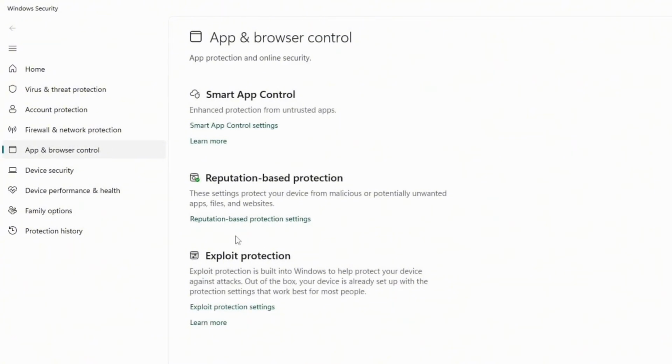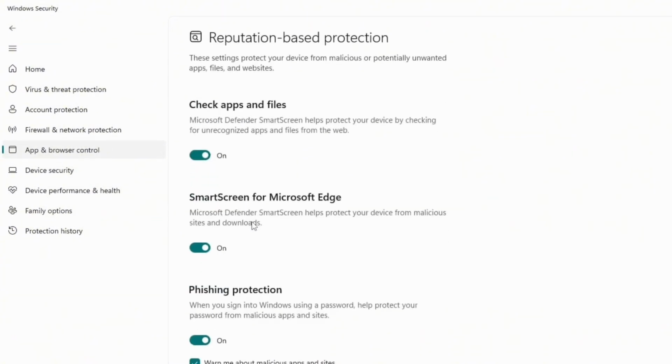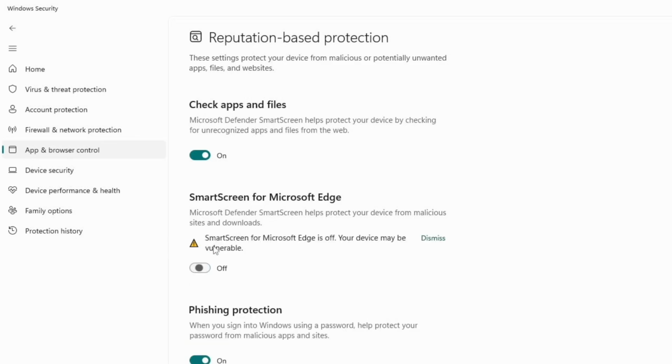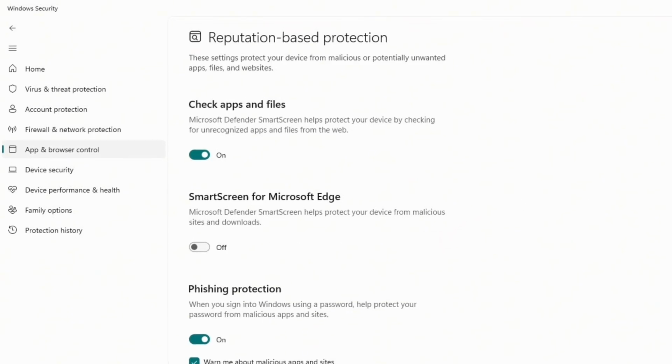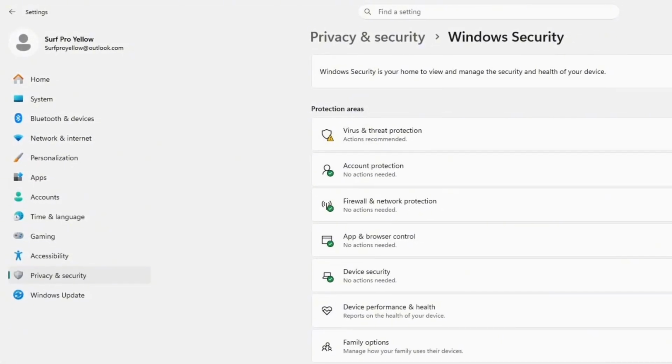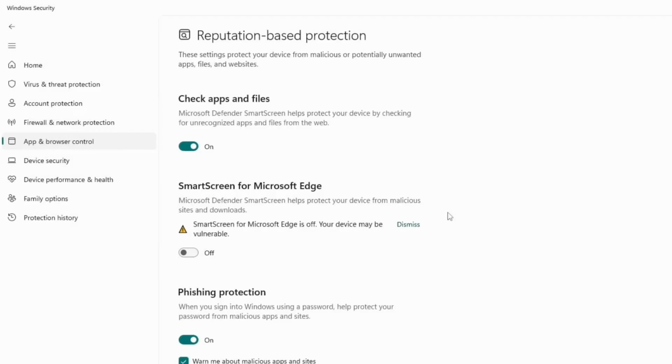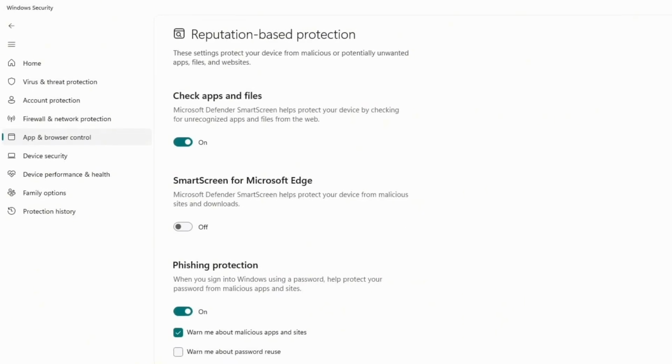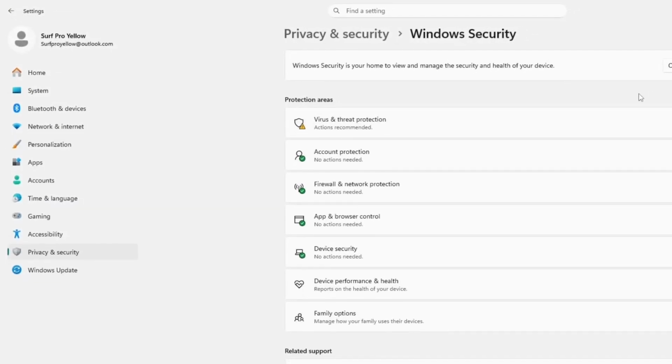Then head back, click on Reputation Based Protection Settings. Scroll down, click on the option SmartScreen for Microsoft Edge. Disable that option. Once you have disabled these settings, try launching or installing the app again. In many cases, the program should now open without showing the blocked app message.